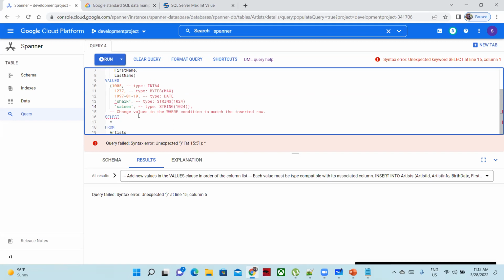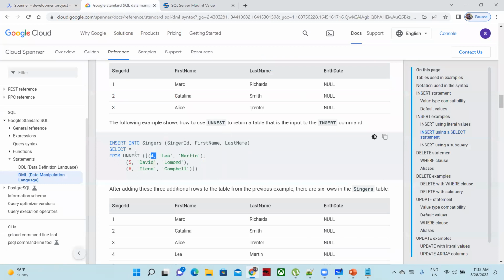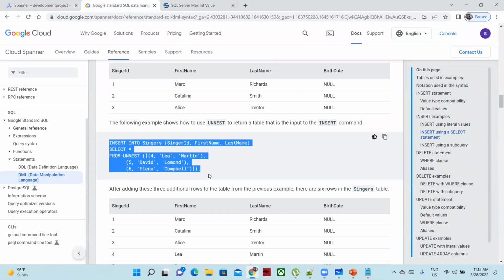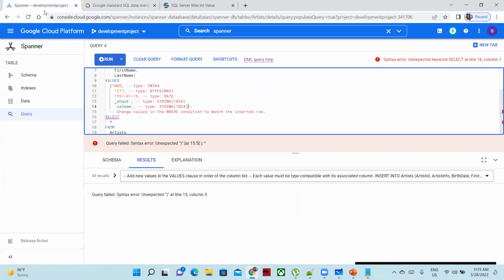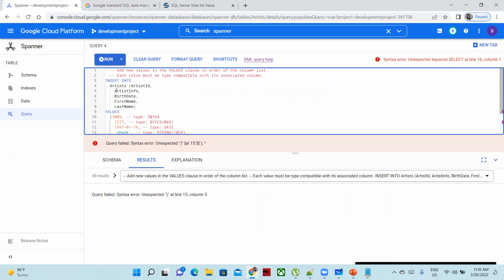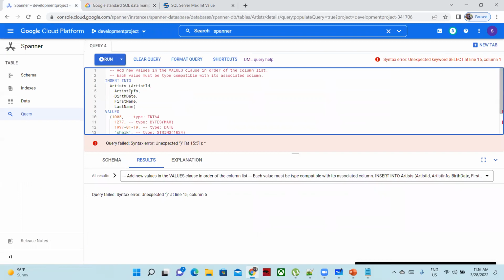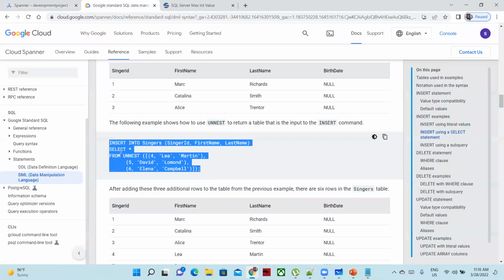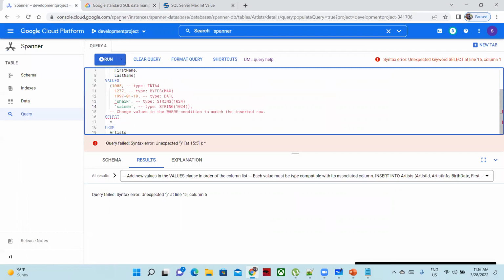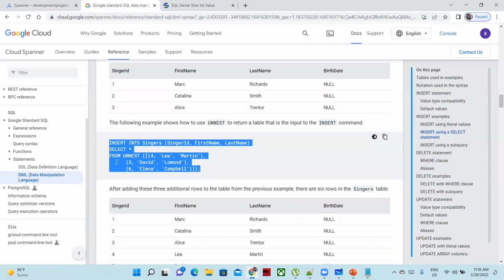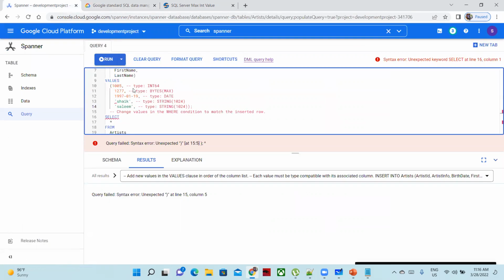Sixteenth line. Okay. Let me do one thing. We can write our own query. Otherwise, insert into values. The same number, select asterisk from, then, sorry, from values like this. Okay.